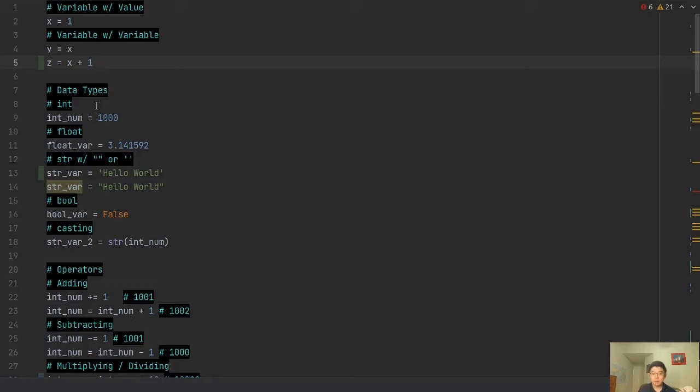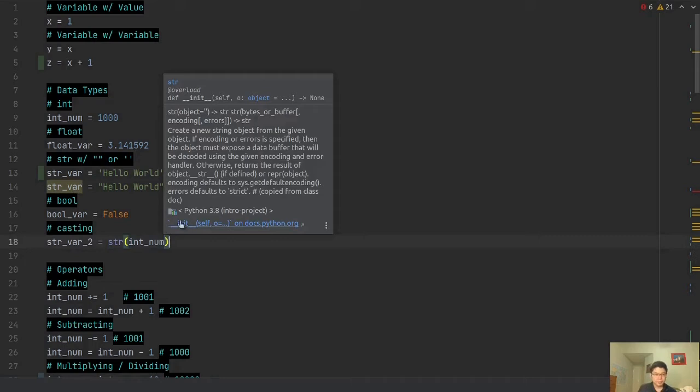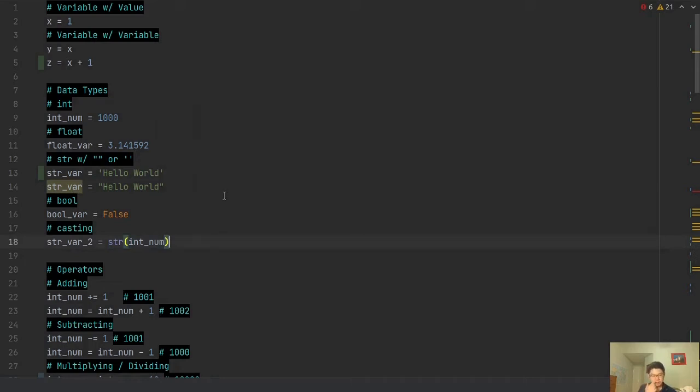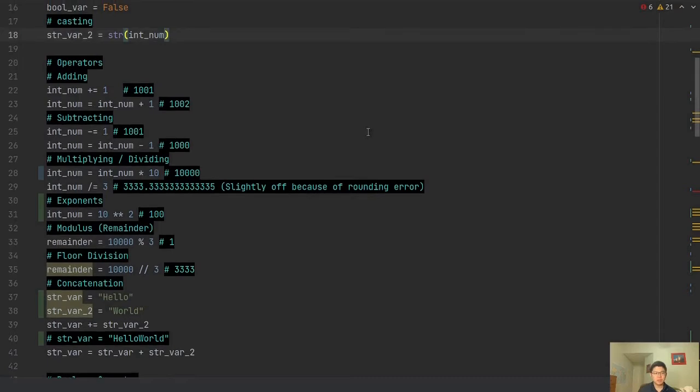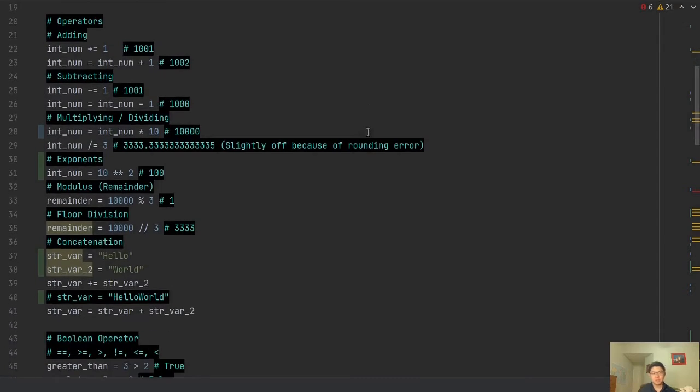And then if you want to transition between different data types, you could cast it by using the data type and then surrounding it by parentheses. And so this is a way to cast your variables into a different type. Now we'll be moving on to talking about some of the operators in Python.